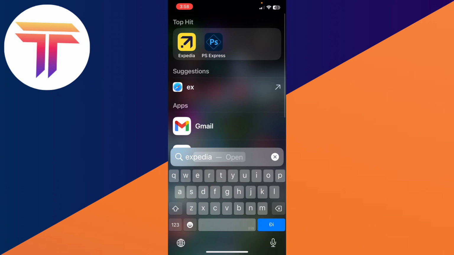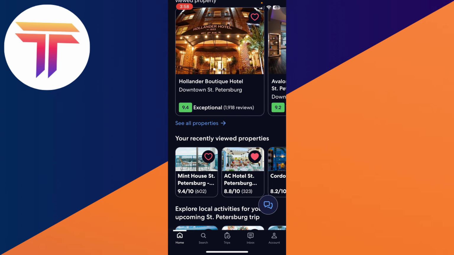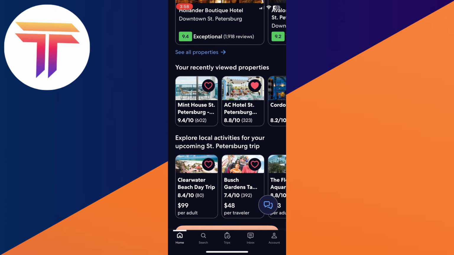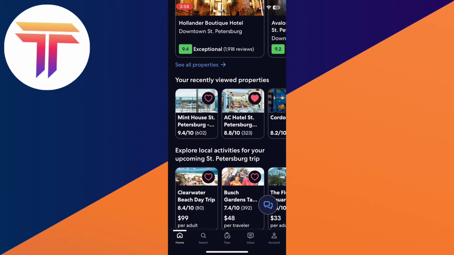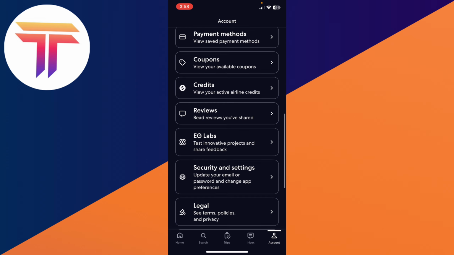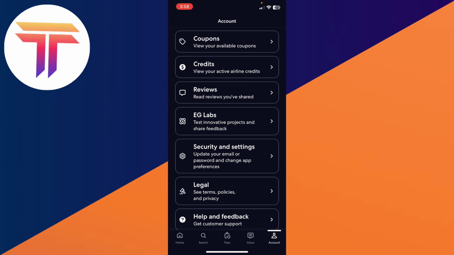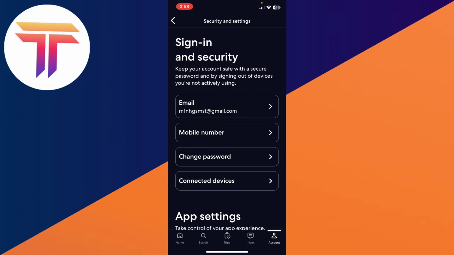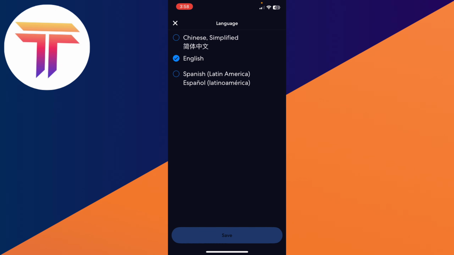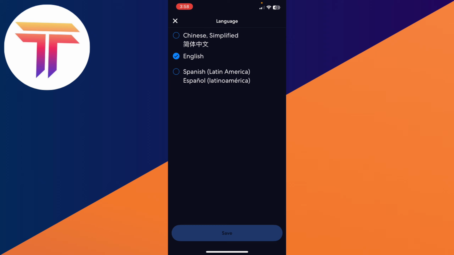So first you need to go to Expedia app and this is the home page, right? What you want to do is click on the account page at the bottom right, and then scroll down until you find security and settings, and then scroll down until you find language. So my current language is set to English.